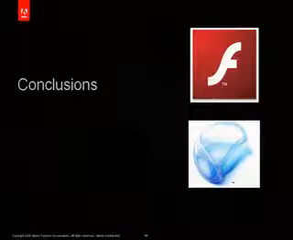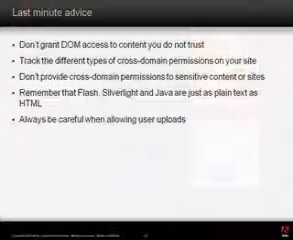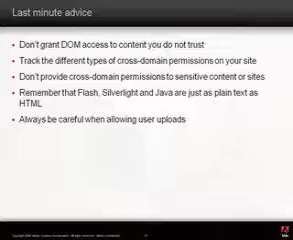Cool. So just a few quick conclusions. DOM access, very important. When you switch on the DOM, make sure you know what you're doing. Make sure you know who you trust. Pellis covered a lot of the different kinds of cross-domain permissions and how they can work together. Make sure you understand where your sensitive content is and tailor your cross-domain permissions around that. Remember that everything here is plain text, no secrets, and if you have a site where you're allowing user uploads, make sure you're aware of what that means when they're hosted on your domain. So I think that's about what we had.